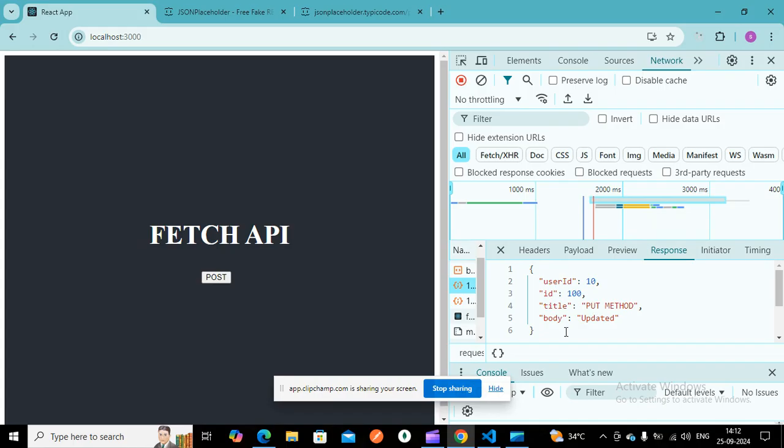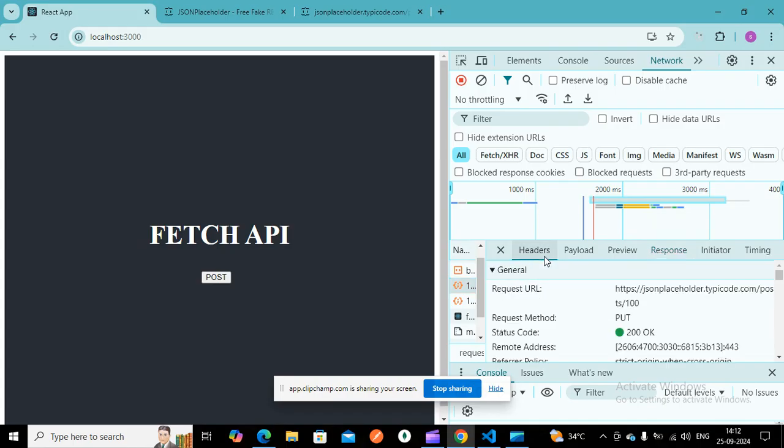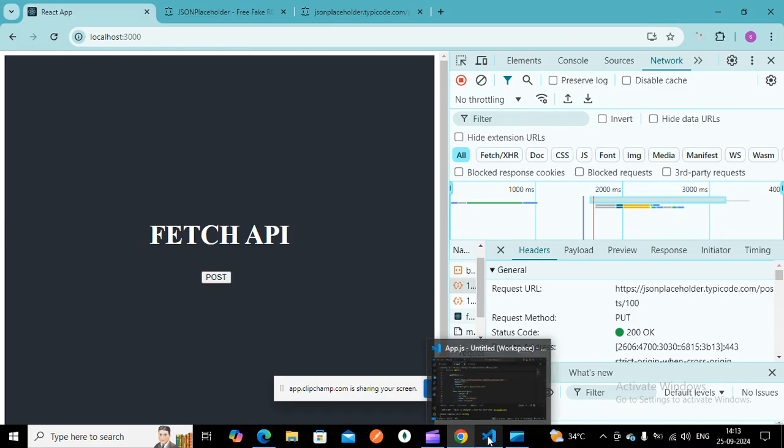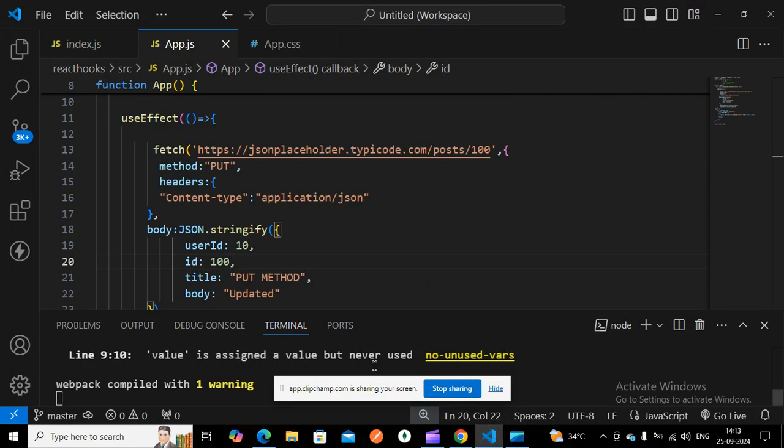The body is updated. Now go to the headers. You could see the request URL is jsonplaceholder.typicode.com/posts/100. The request method is put, and my status code is 200. I got the changes using this put method. Now you see the delete method. It's a very simple delete method.